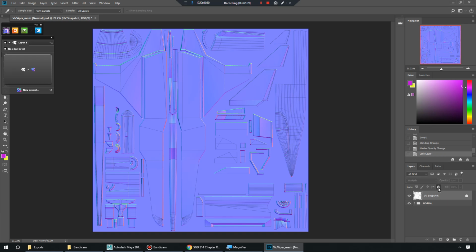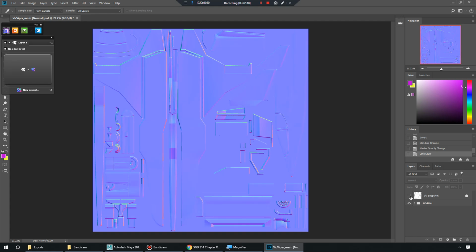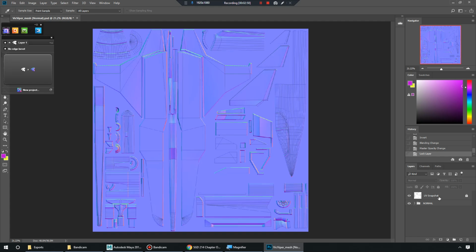And I'm going to lock it for now. It's probably a good habit to get into. Because really, after we create our ColorID map, it's just going to be used as reference. We're not going to be editing it at all anymore. So I like to keep mine locked. All right.